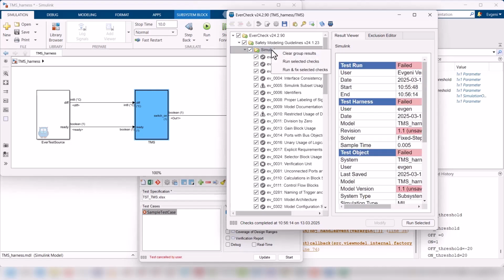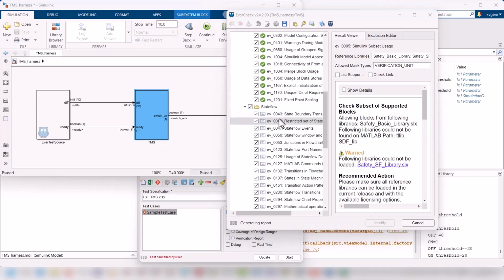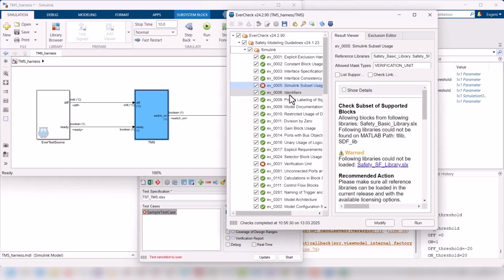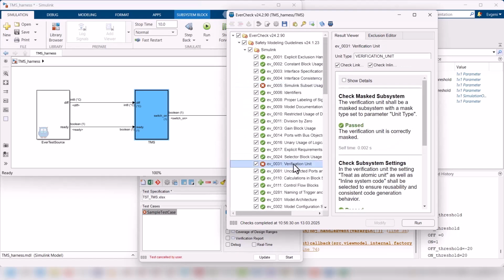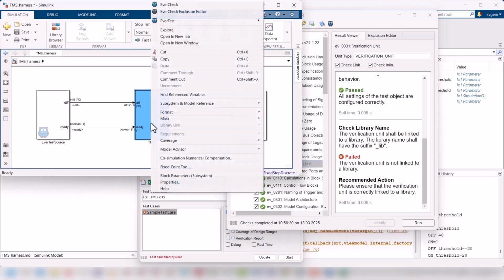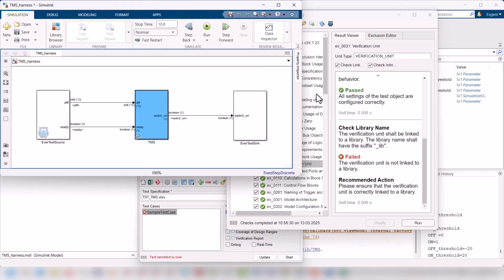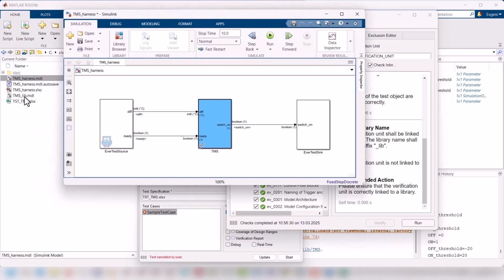You can see that if I run the checks, it will take a little time, but it will not show too many problems. So there is a problem with the verification unit. It says TMS shall be a library. And yes, if I develop it as a unit, it shall be a library. So I will right mouse click here, go to the libraries and convert it to library. So now it is a library. Where is it stored? It is over here, TMS lib.